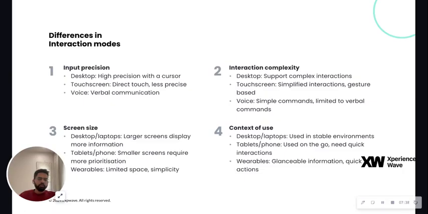So there are variations with respect to screen sizes as well. Desktops have larger screens and can display more information, whereas tablets or phones have smaller screens and they require prioritization of information before it gets displayed on these screens. And then with respect to wearables, it's a lot lesser, very limited space. So they primarily focus upon simplicity.